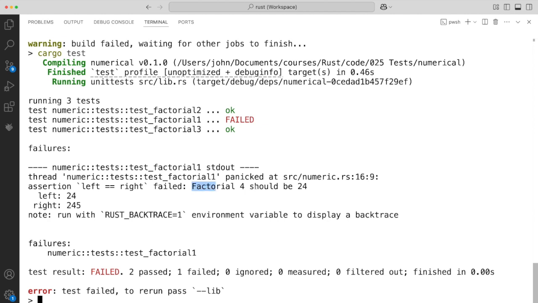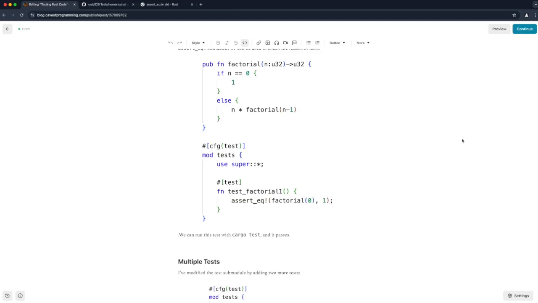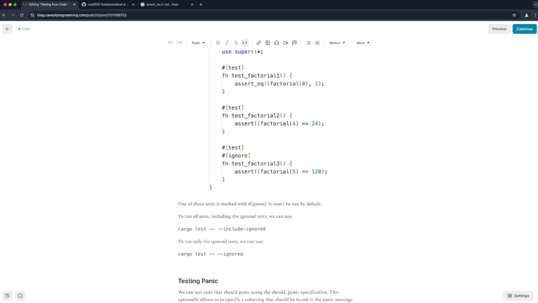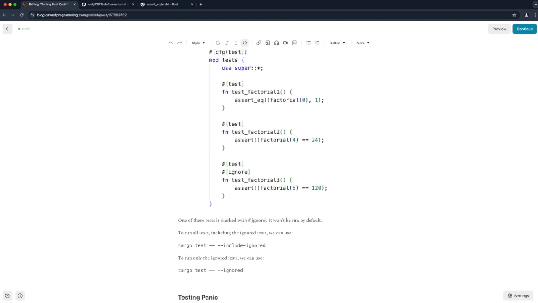Okay, so it is there. The message is coming out. All right, mystery solved. What else do I want to show you? I'm going to take a look at my notes. So here are my notes. We've covered that stuff. Yeah, you can have multiple tests. I want to show you how to run multiple tests and also this ignore annotation.